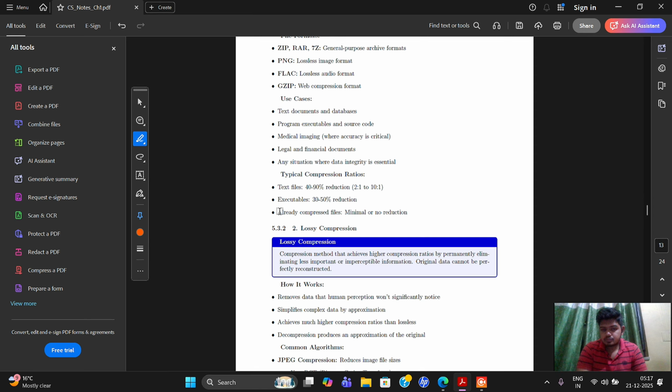Okay. Now the next thing. What do you mean by lossy? This is the one that is very compressed and the data is lost. It is a compression method that achieves higher compression ratios by permanently eliminating less important or imperceptible information. Original data cannot be perfectly reconstructed. That means the quality of data is lost. We have to reduce the quality of the data to make sure we transfer the data at a much higher transfer rate.